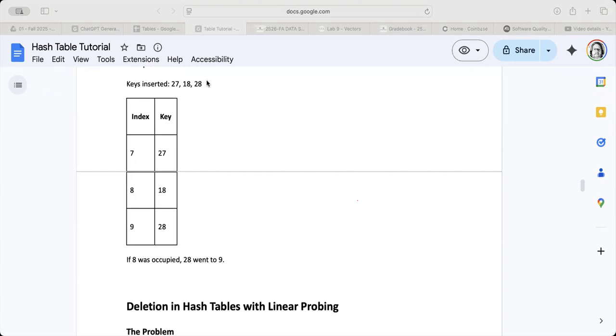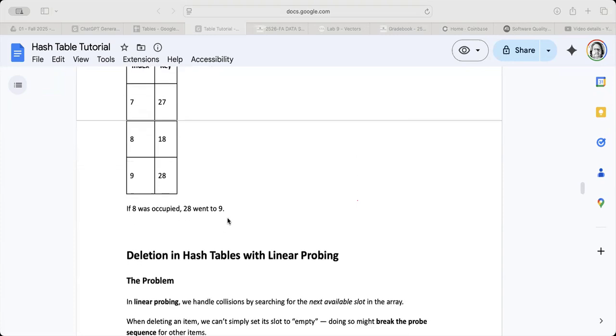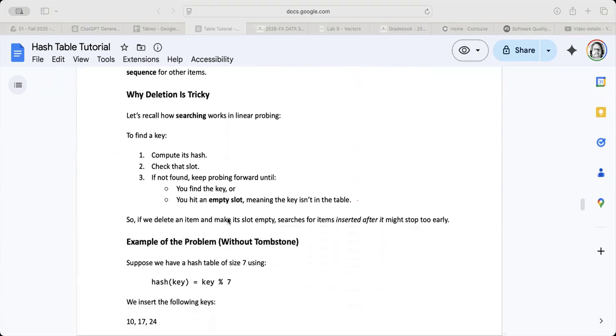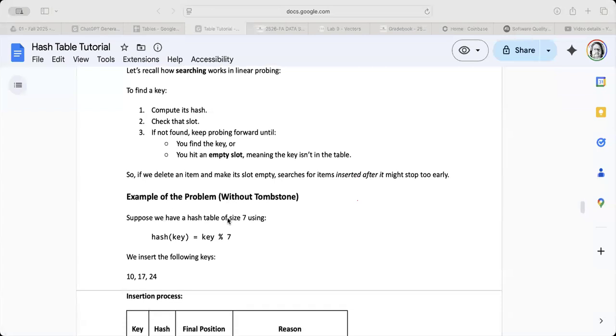Okay. Now I go to look for 28. It says go to index 8. Well, there's nothing in index 8. Okay. So I would incorrectly assume that 28's not in the table when it's right there. Okay. You could try to move them all back around, but that would be really ugly, especially with a big table. Okay. So what we're going to do instead, okay, so this is just another example of that.